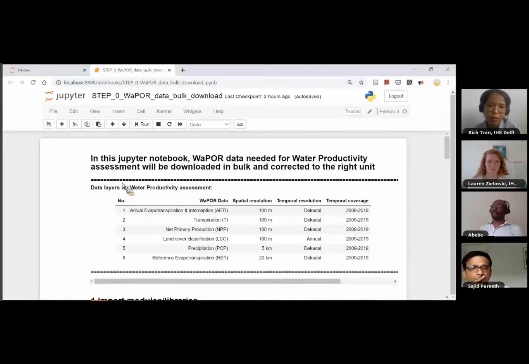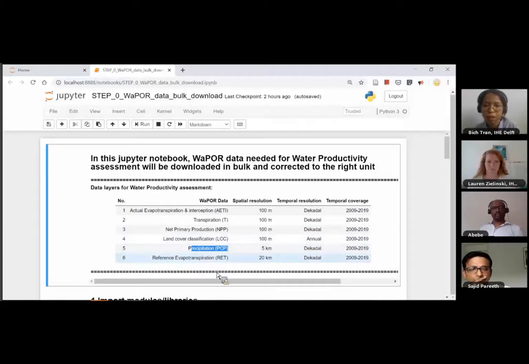In this notebook, WaPOR data needed for water productivity assessment will be downloaded in bulk and corrected to the right unit. We will download 6 data sets: actual evapotranspiration and interception, transpiration, net primary production, land cover classification, precipitation, and reference evapotranspiration. All of this data, except for land cover classification, has decadal temporal resolution, and the time coverage will be from 2009 to 2019.